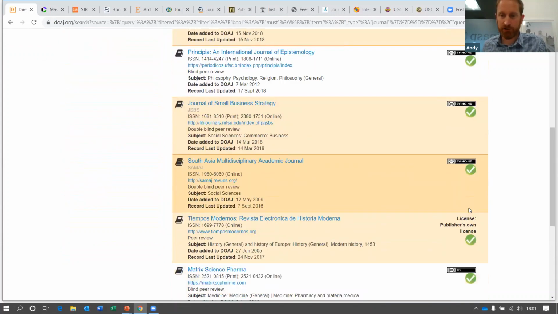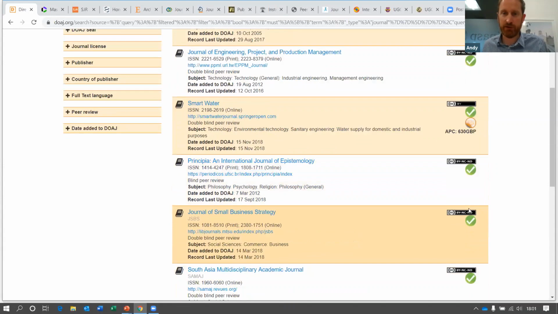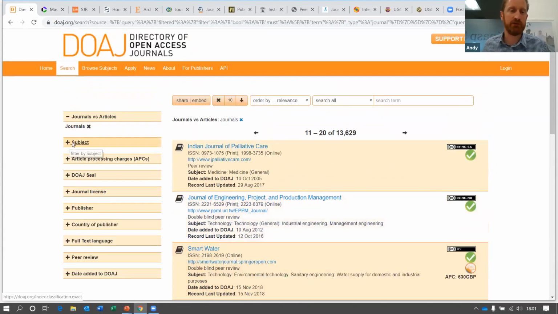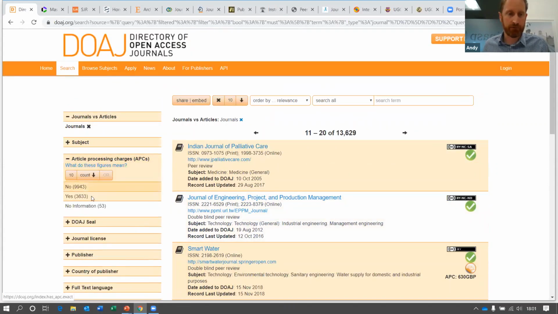£630. But most of them don't have a fee. There's no fee. The majority of open access journals are completely free. And you can see there's a statistic here: those with article processing charges around 3,600 and those without around nearly 10,000.